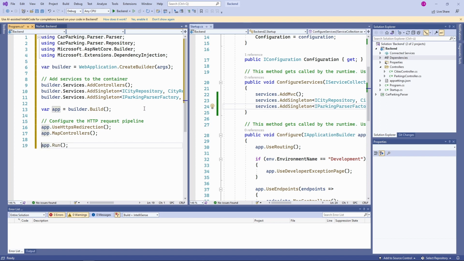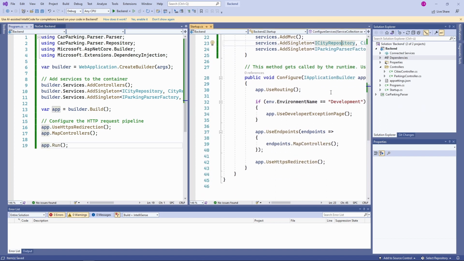Now let's take a look at the startup class. The UseRouting configuration isn't required for the minimal hosting model. We use the MapControllers method that also handles the routing. We don't need to configure the developer exception page explicitly. Using the minimal hosting model, the developer exception page gets automatically configured if we run the application in the development environment. The endpoint registration is done by the MapControllers method, and the UseHttpsRedirection method remains the same using the new hosting model.